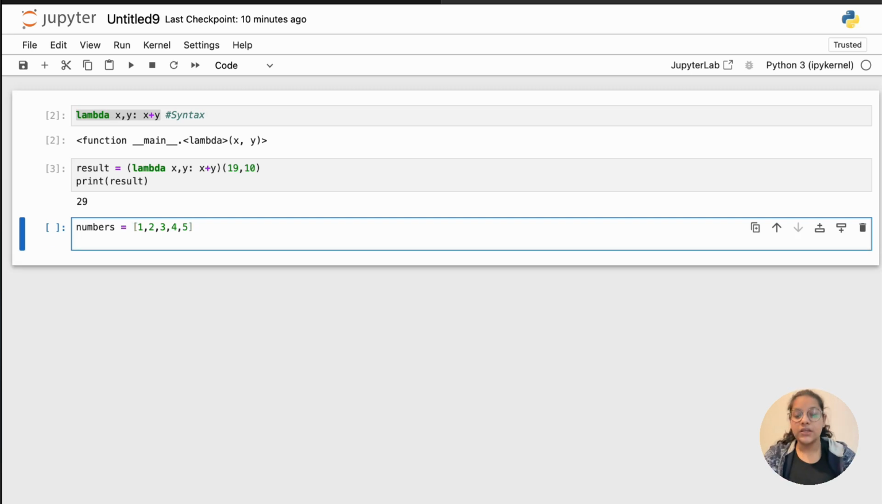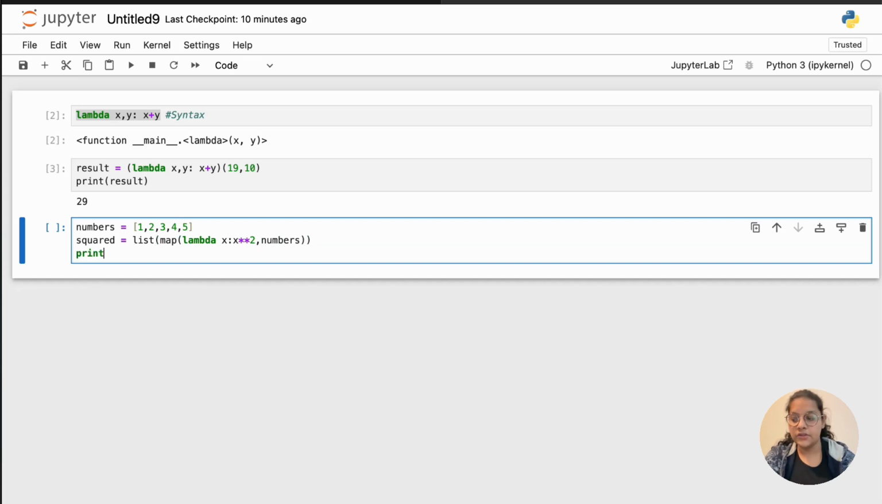Then I want to have squared numbers. I want the square of these numbers, so simply write squared. You can give any variable name, but to make you understand I am giving this. Then list, then use the map function, then create a lambda inside, right? Lambda, then the argument, which is x, then x multiplied by itself. So this is the thing we will give. Then numbers, right? Then we will print squared.